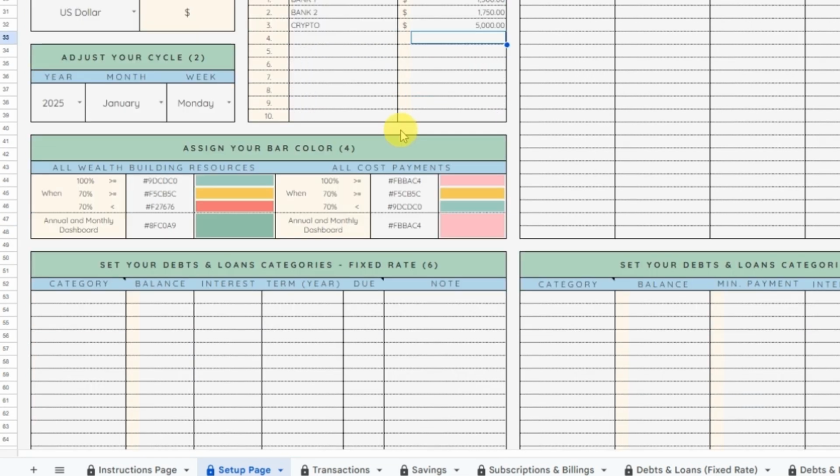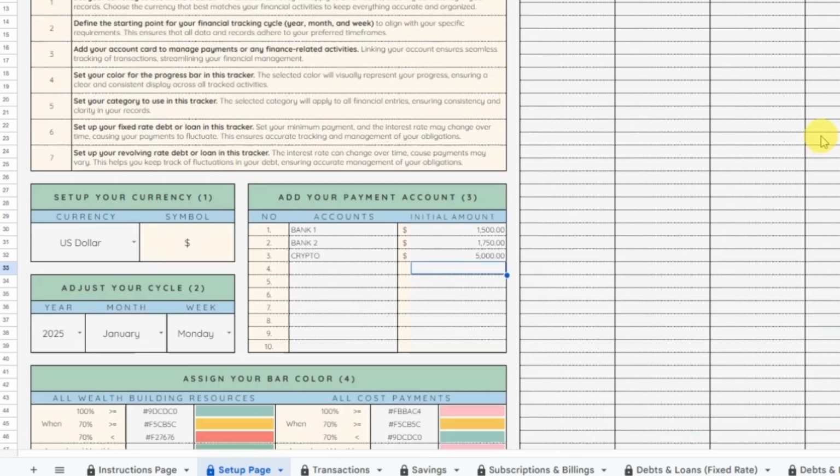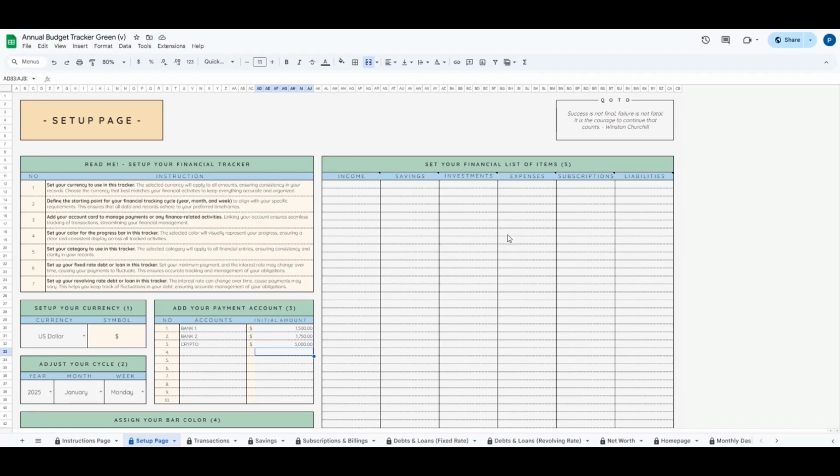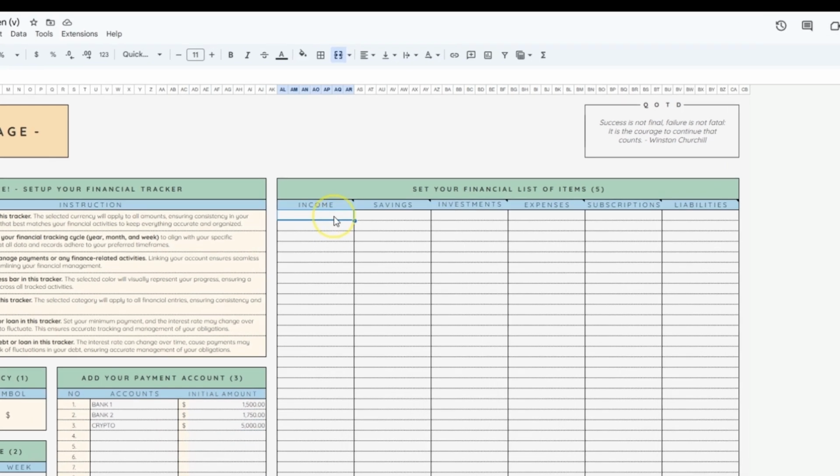You can also customize the progress bar color using hex color codes. Just enter the code, and the tool will update automatically. On the right, enter your categories. These are used throughout the tool for transactions and reports. I'll show you a few item examples to help you get started.